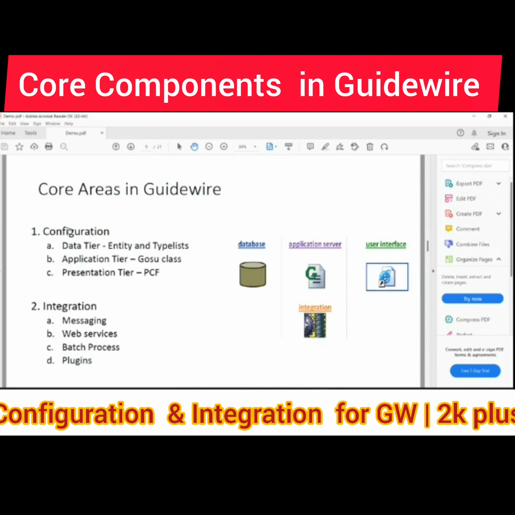We'll be saying configuring. Why? Because we are configuring the base application. So we'll talk about those things in detail, and then we'll talk about how to integrate. Once we've created all these things, how to integrate this to the external system.